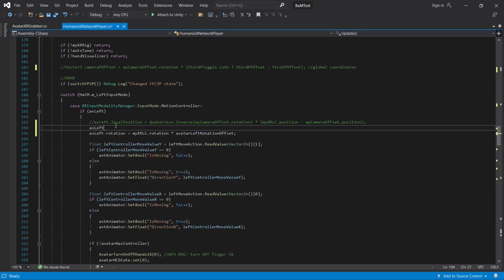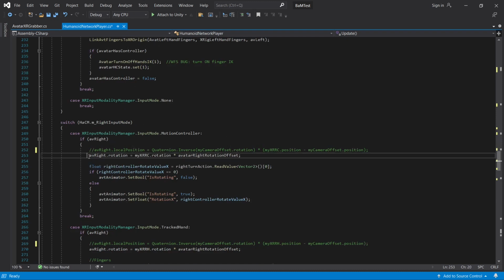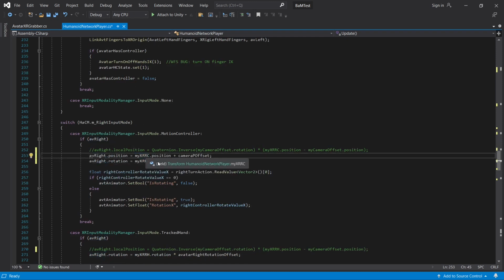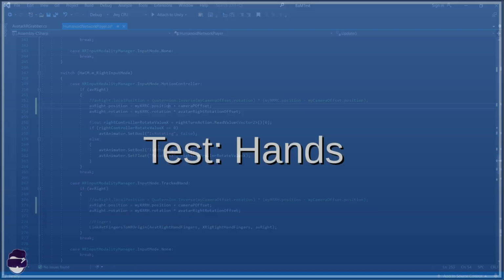AV left dot position is the myXRRC position plus the camera P offset, and we want to do the same for the from hands, and then for the AV right we'll do the same RC position plus camera P offset, and then we want to do the same for the AV right position in case of the hands. And if all is well, then that should all still be working fine.